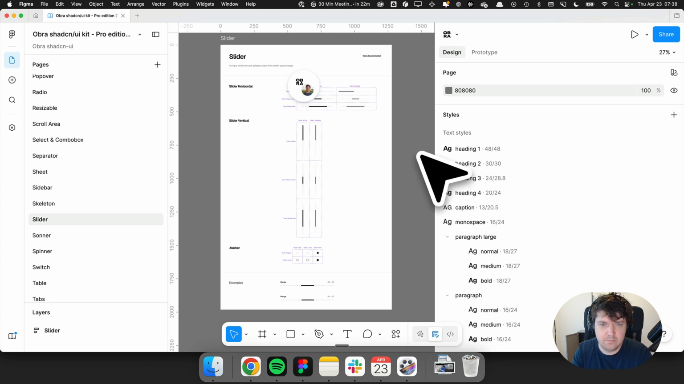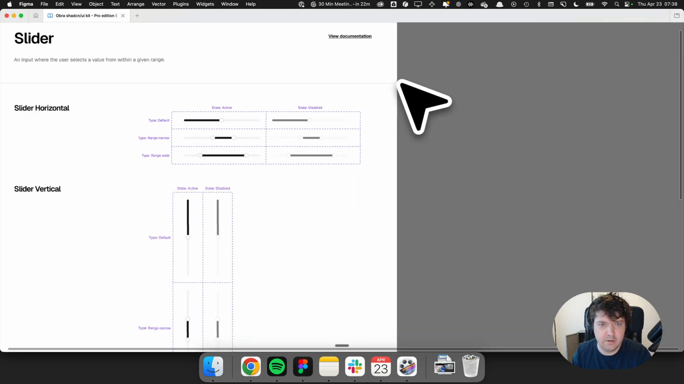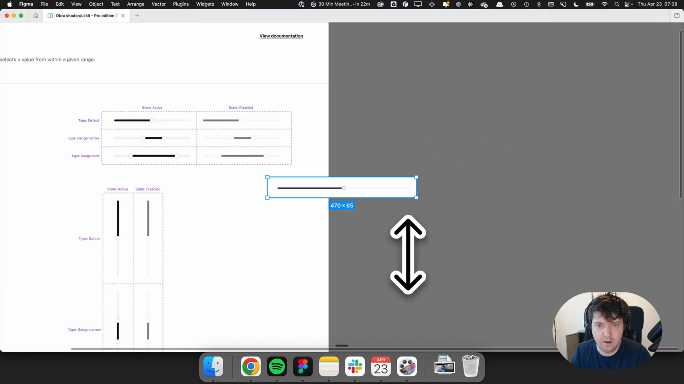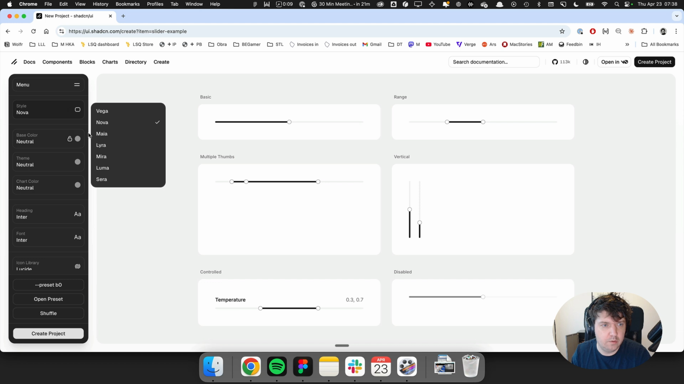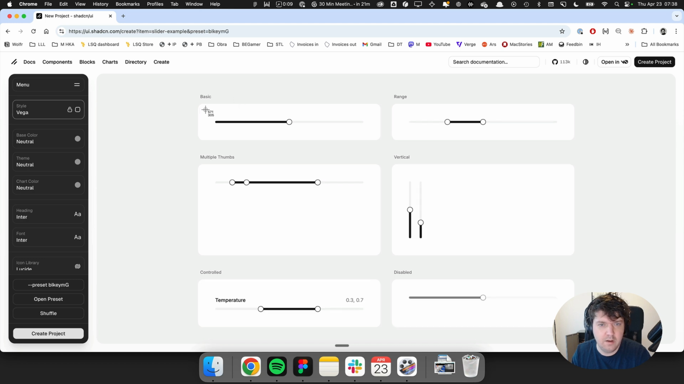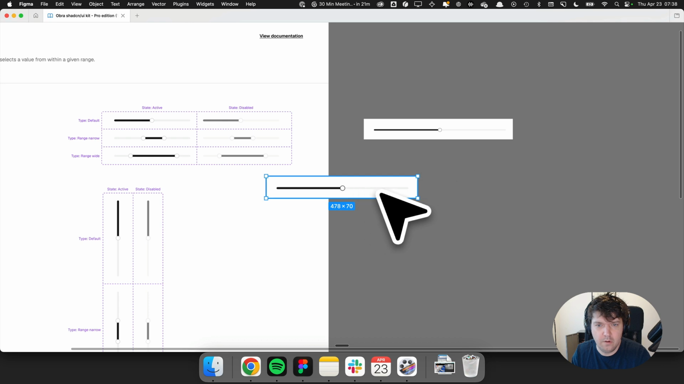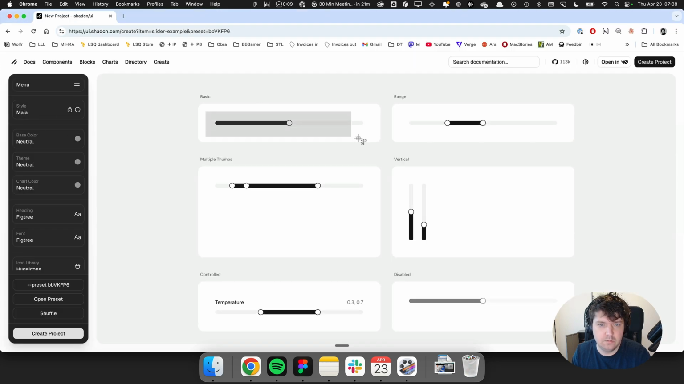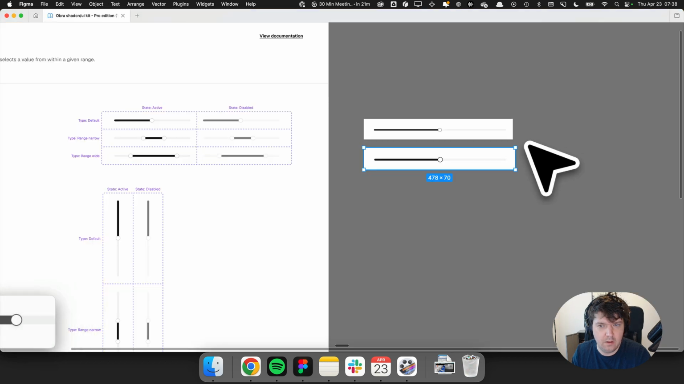We have something that's close to Nova, but it's actually Vega. So let's just take a screenshot of this basic slider so we can compare. And we will do the same for Vega. And we will do the same for Maya, which is very different.